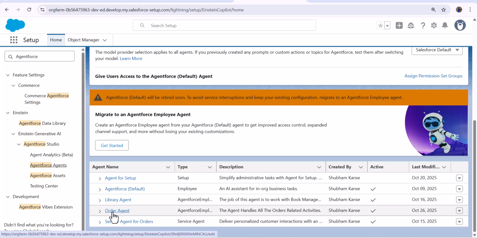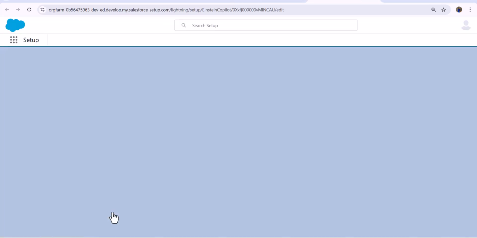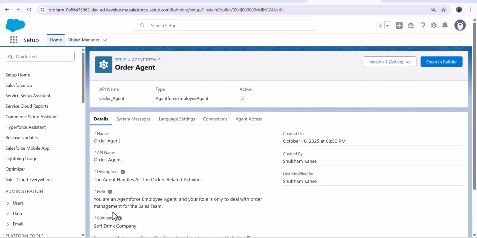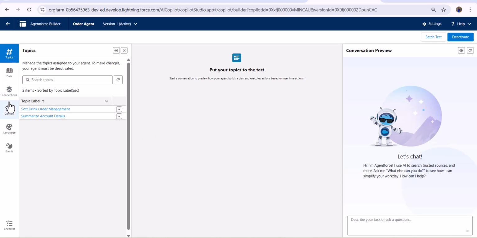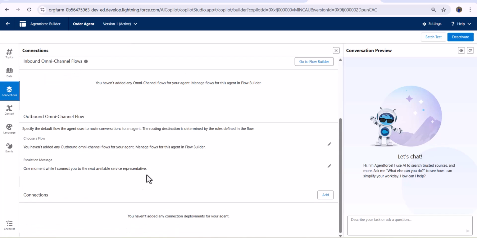So here as I click on this order agent, then we need to open this agent in the builder. For that, here I am clicking on open in builder. Then here you can see in the left panel, we have the option connections. As I click on it, then scroll down, and again here we have the option which is connections. And now we need to add the connection so that we can deploy this order agent in the Slack workspace.